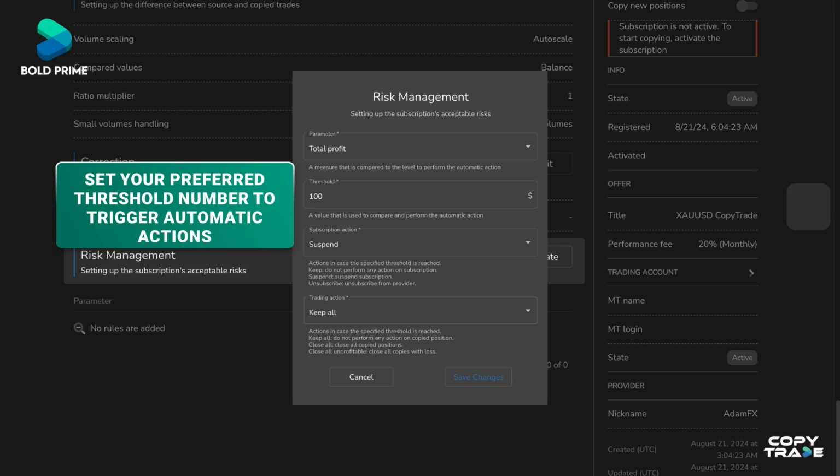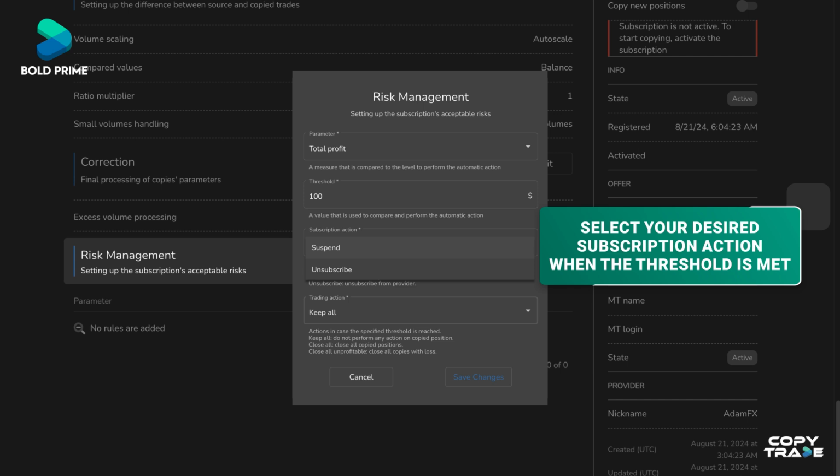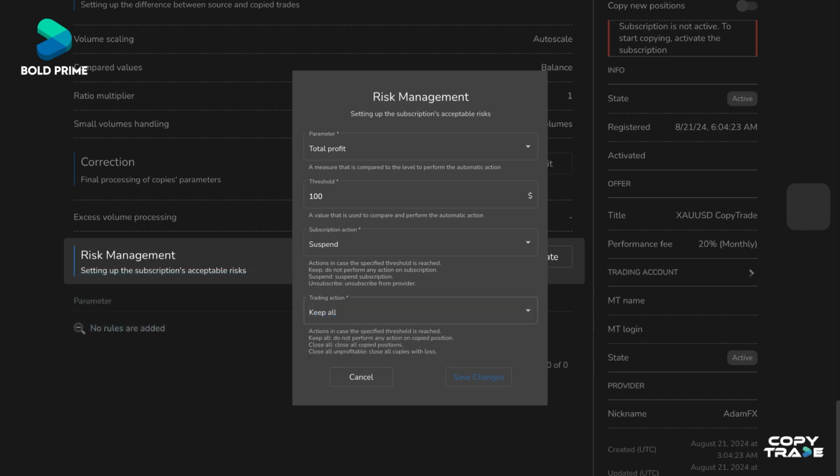Then, after choosing the parameters, set your preferred threshold number to trigger automatic actions. After that, select your desired subscription action when the threshold is met, choosing between Suspend and Unsubscribe. Lastly, select your desired trading action between Keep All, Close All, or Close All Unprofitable, which will take action when the threshold is met. Then click Save Changes.